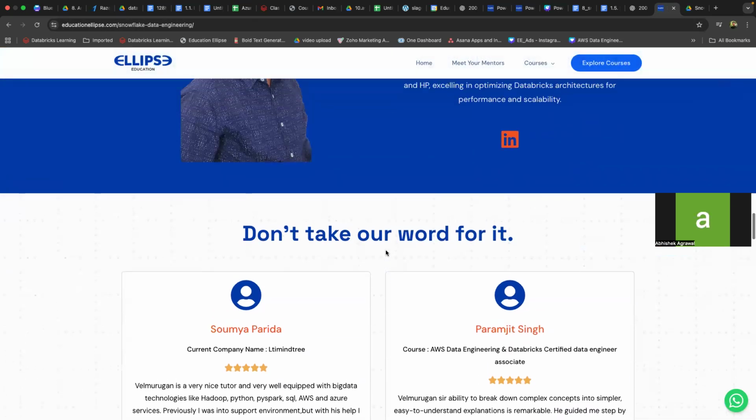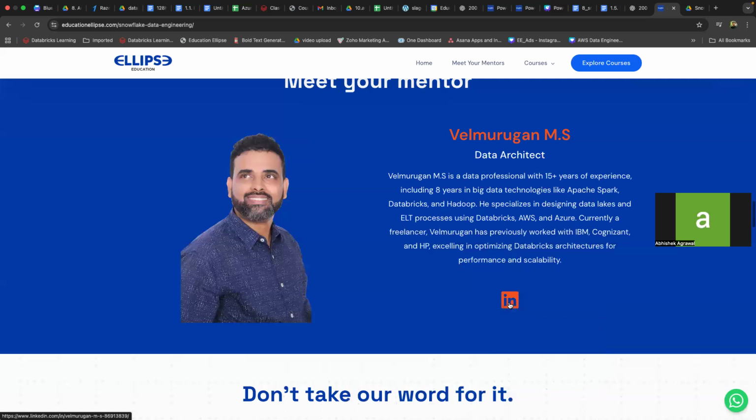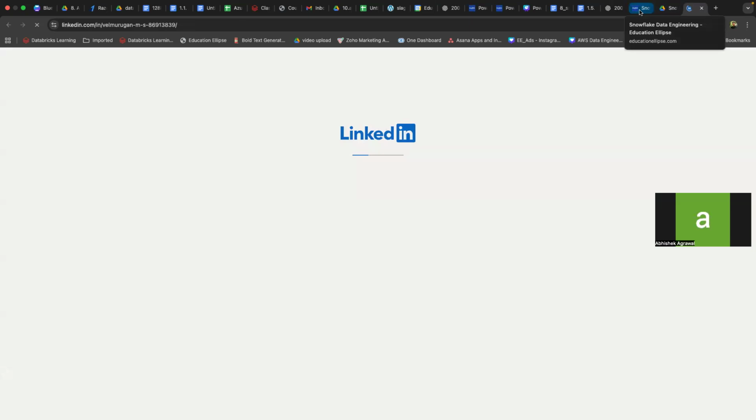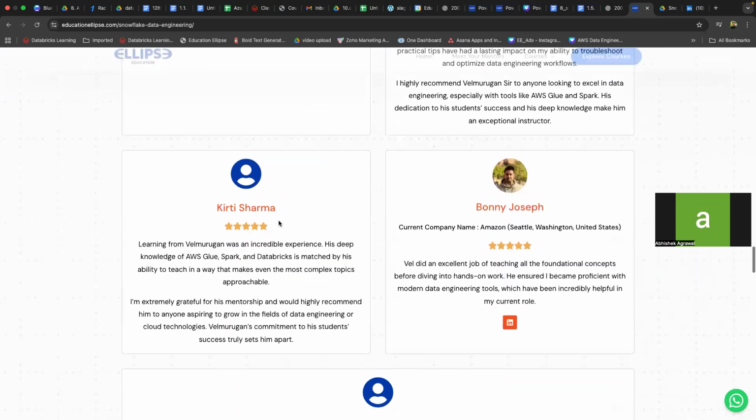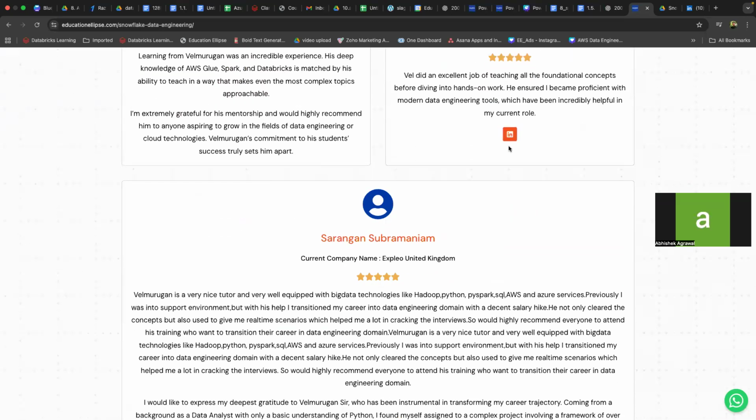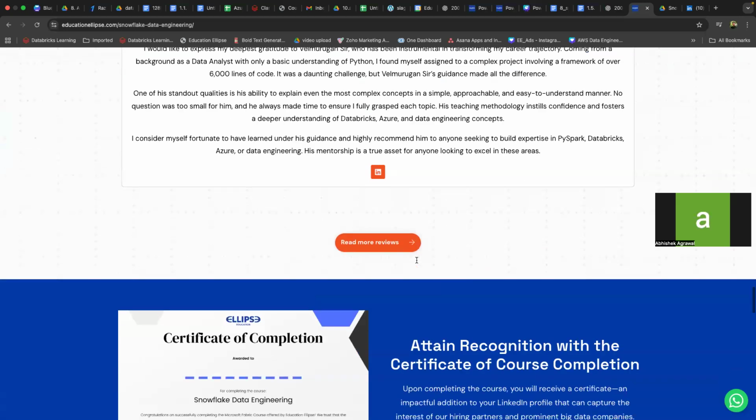Then you can check out your tutor profile. You can go to his LinkedIn profile and understand what projects he has done in the past and what kind of background he has. You can check out everything from here. Then you can check out the reviews. You can also check out the LinkedIn profiles of the people who completed the training.